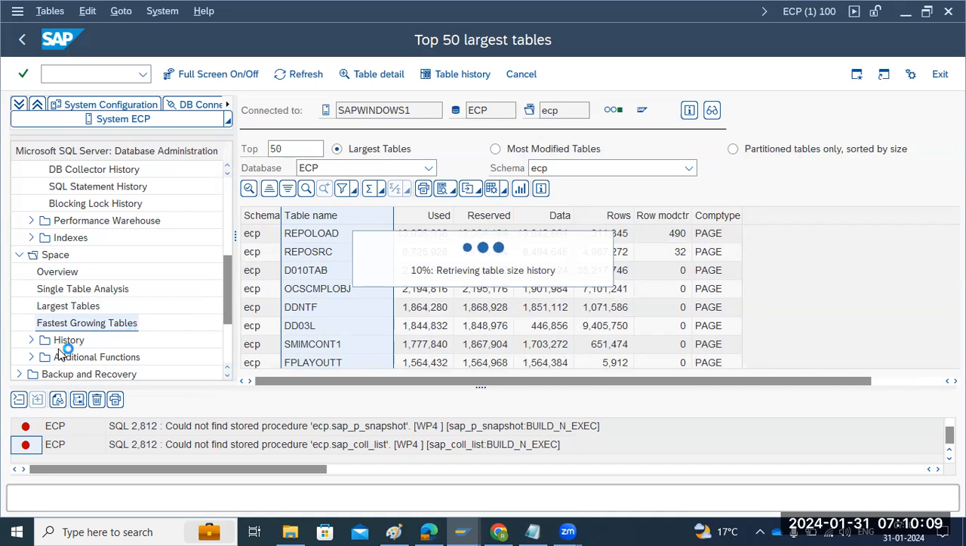Then history, HTML functions, backups and recovery. So all those things, you can see it here. So we can see it. When we get to the database topic, you will get more on this. So we are discussing the HANA database topic, right?